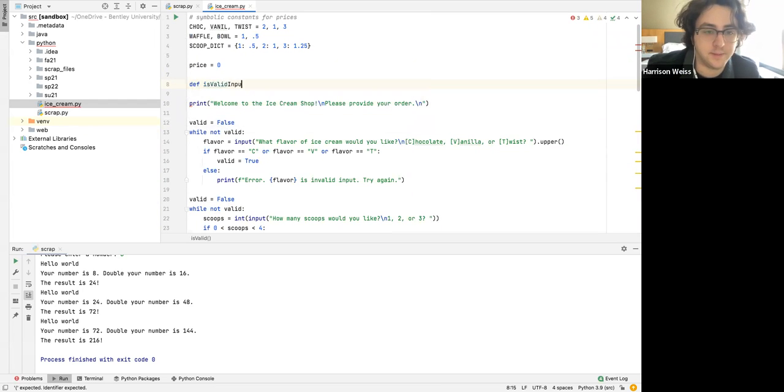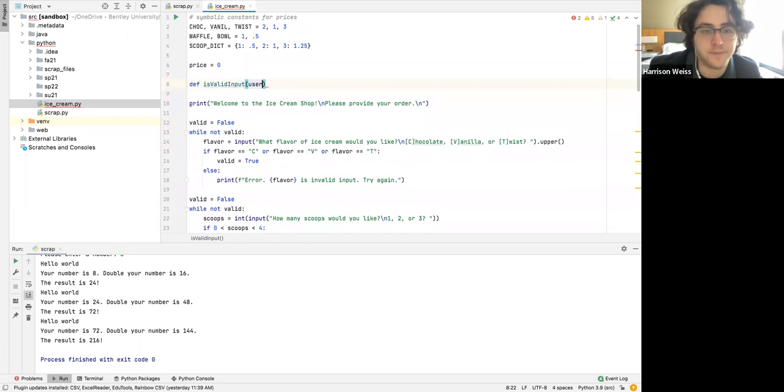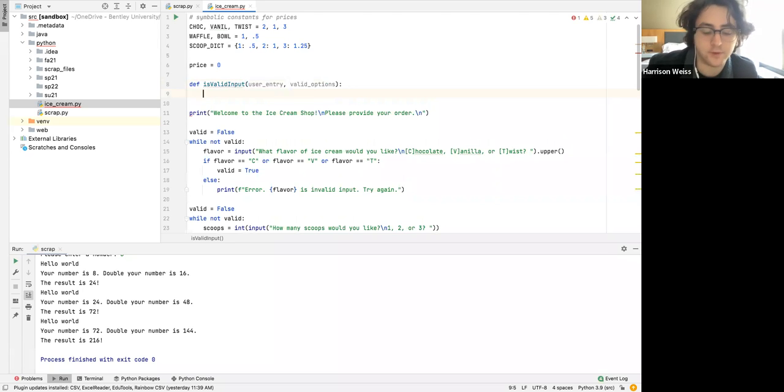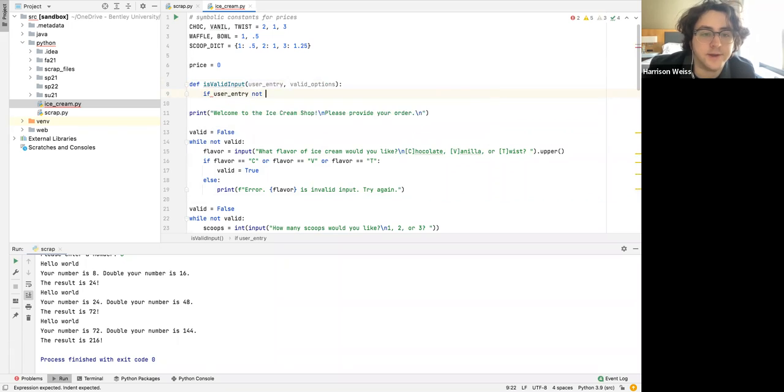is valid input. Okay. So when we're checking if there's valid input, there's 2 things. We need what the user entered. So I'll put something the user entered, user entry, and then we're going to put our valid options, right? So if we're looking at this, user to enter something, that's flavor, and then our options are C, V, or T, okay? So we're just going to check if the user entry is not in.